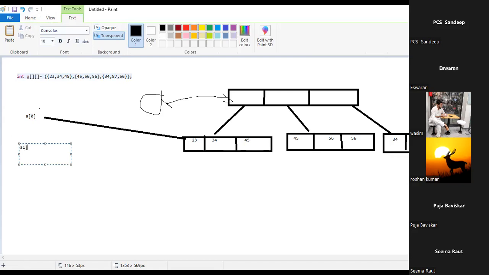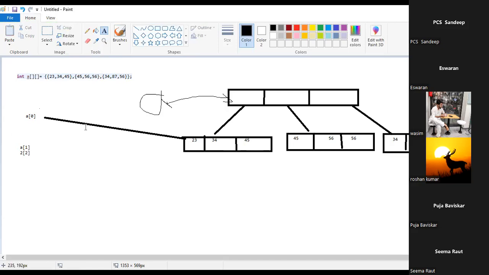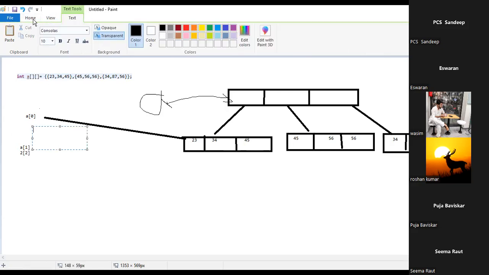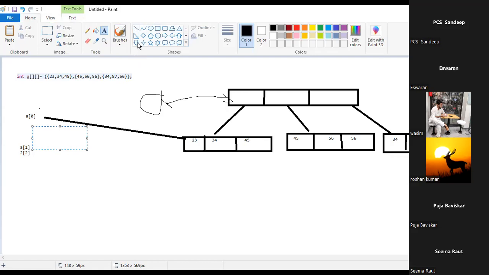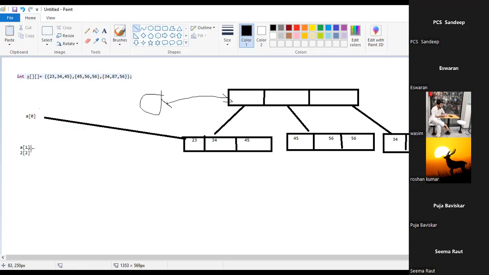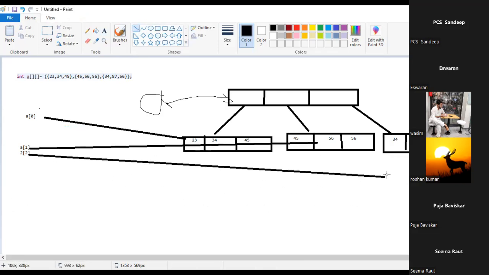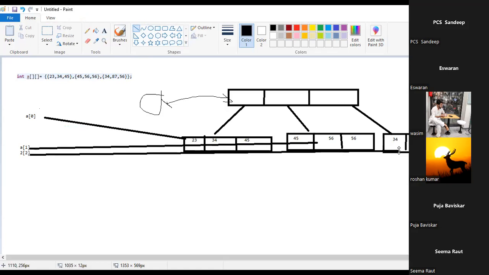And when I write A1 and A2, this refers to this array, and this refers to this array. So let's see according to the program. Clear this out.